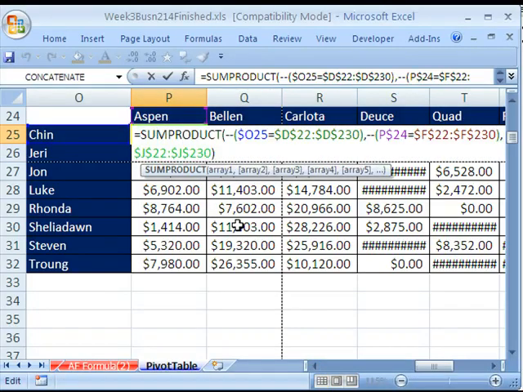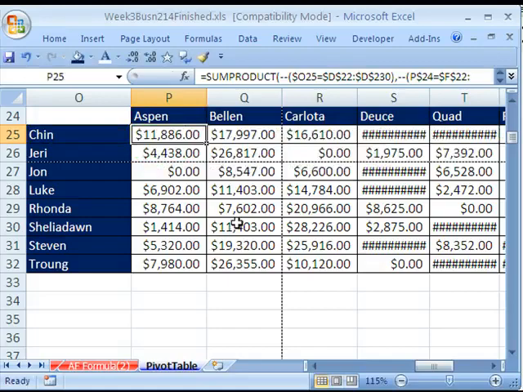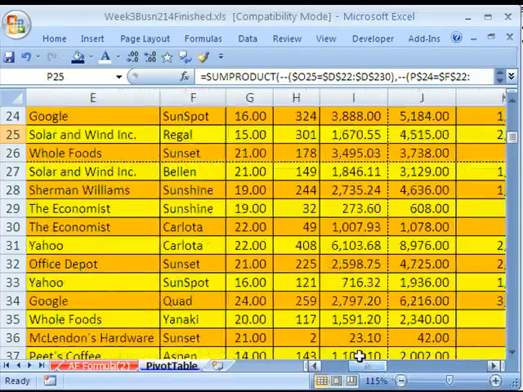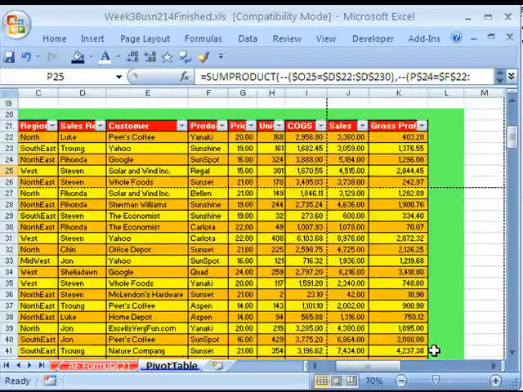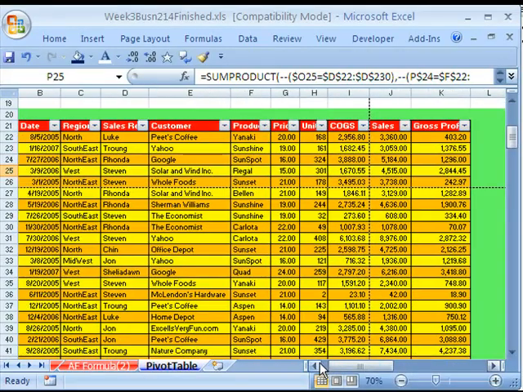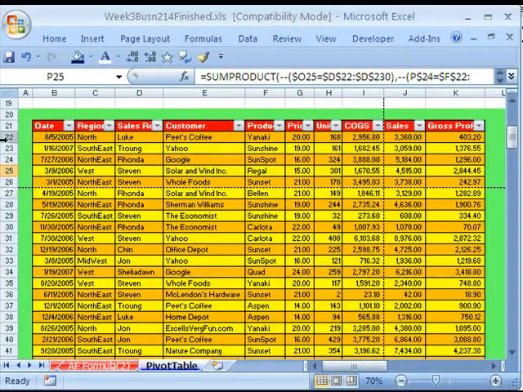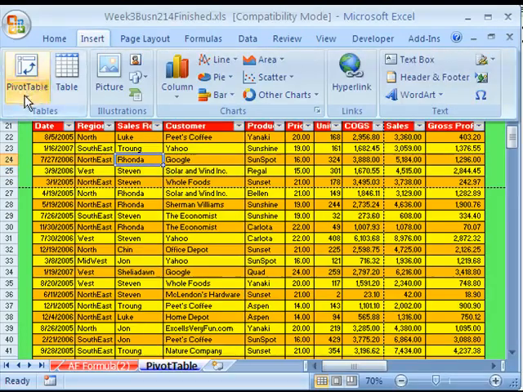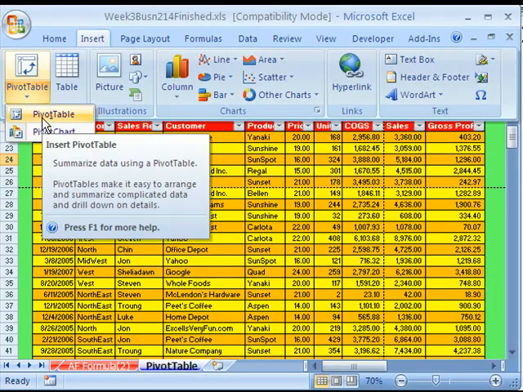There are lots of other formulas to summarize in a table like this, but that is too hard when you have pivot tables. So let's see how to create a pivot table. Here's our data set. We have blanks all the way around, so the data set isn't touching anything else. Click in one cell, and then in 2007 you go to Insert, Pivot Table, Pivot Table.